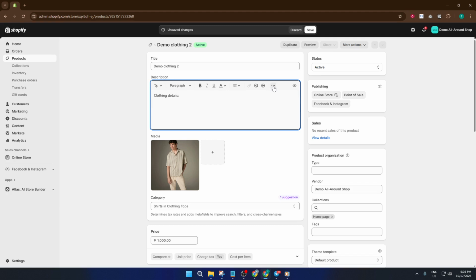Inside the description editor, you'll notice a small set of formatting tools above the writing area. Look for the icon with 3 dots, or sometimes it's labeled as More Formatting Options. Click those 3 dots to expand the menu, and there you'll see the bulleted list option. It usually looks just like a tiny list with dots beside each line. Go ahead and click this icon.